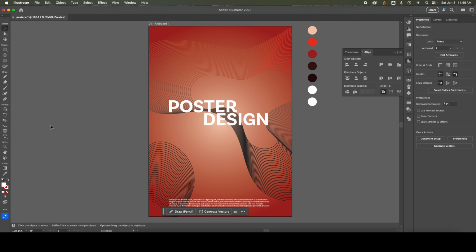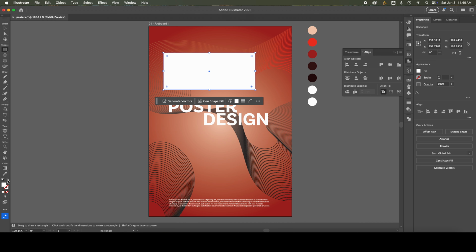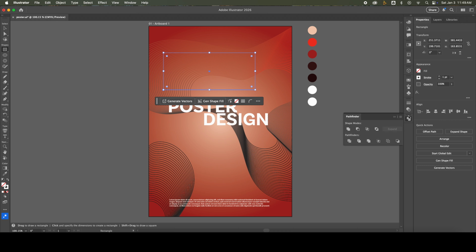Now select the rectangle tool again. Drag a rectangle. Set fill to none and apply a stroke. I've chosen white for the stroke color.